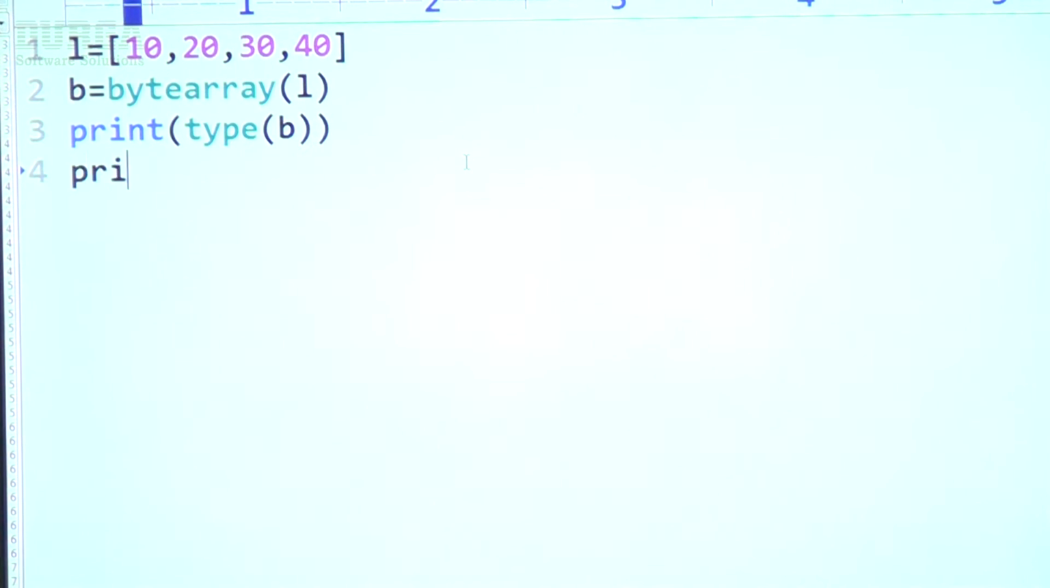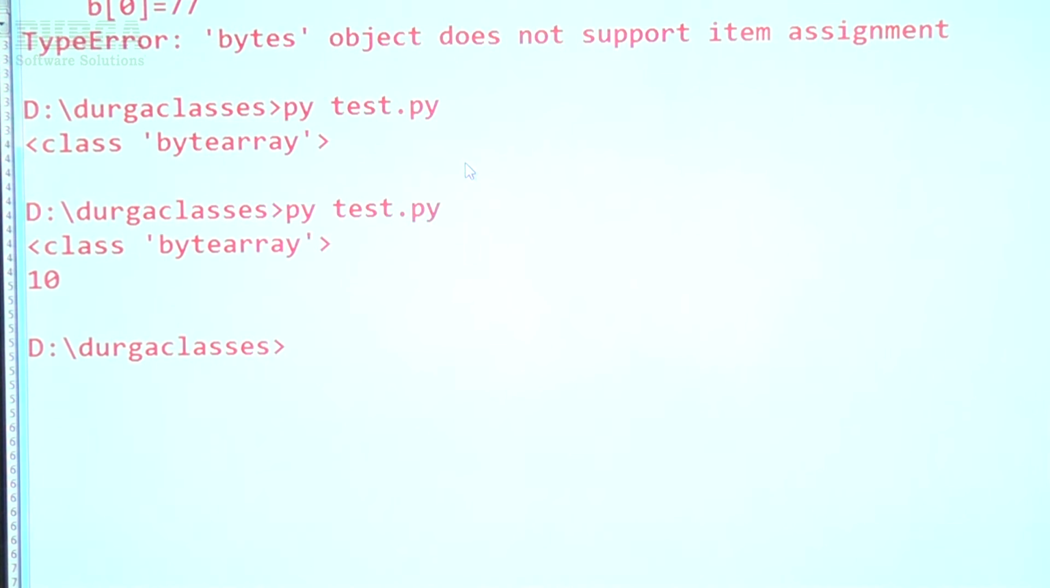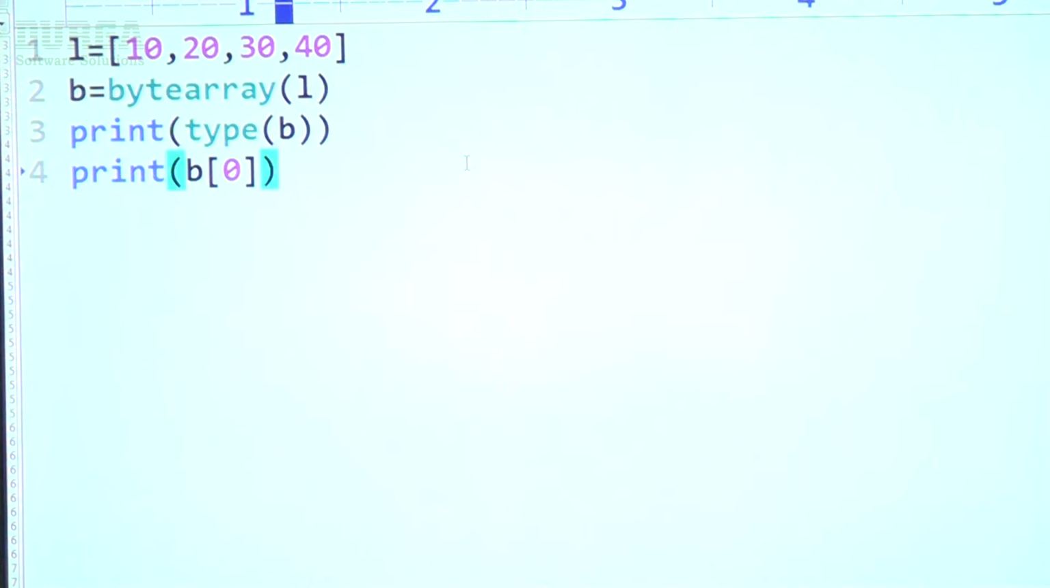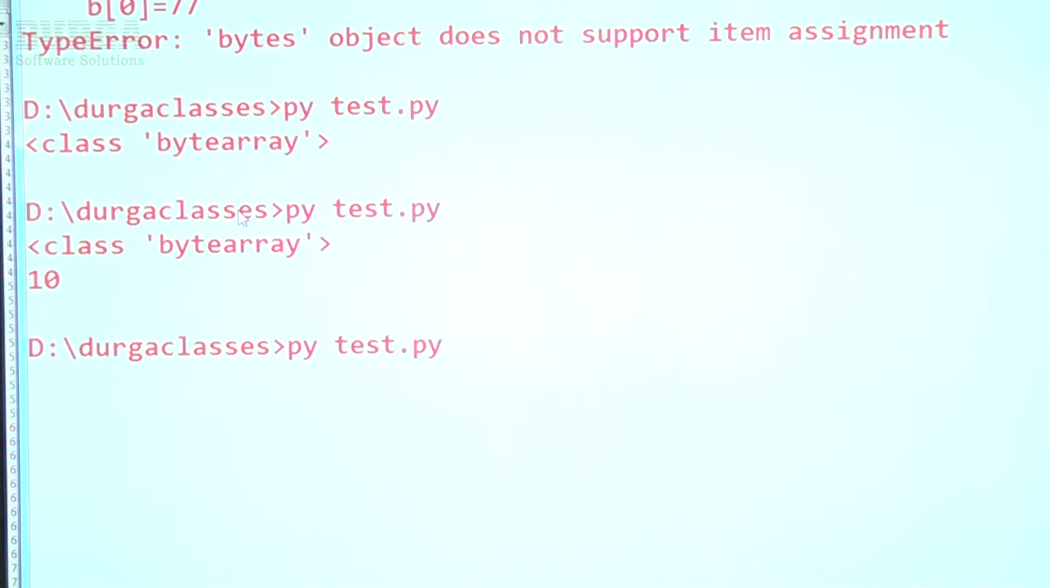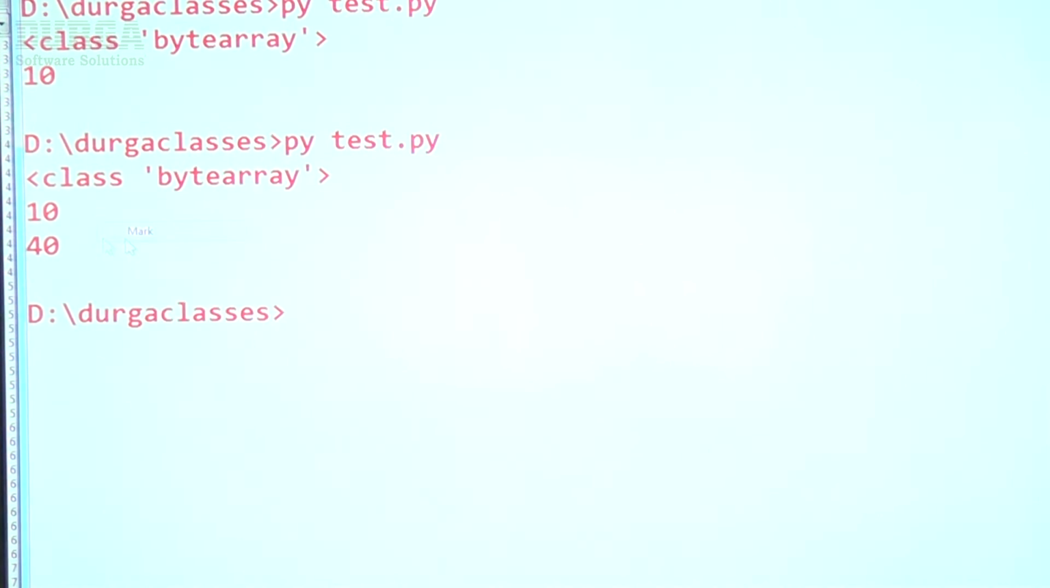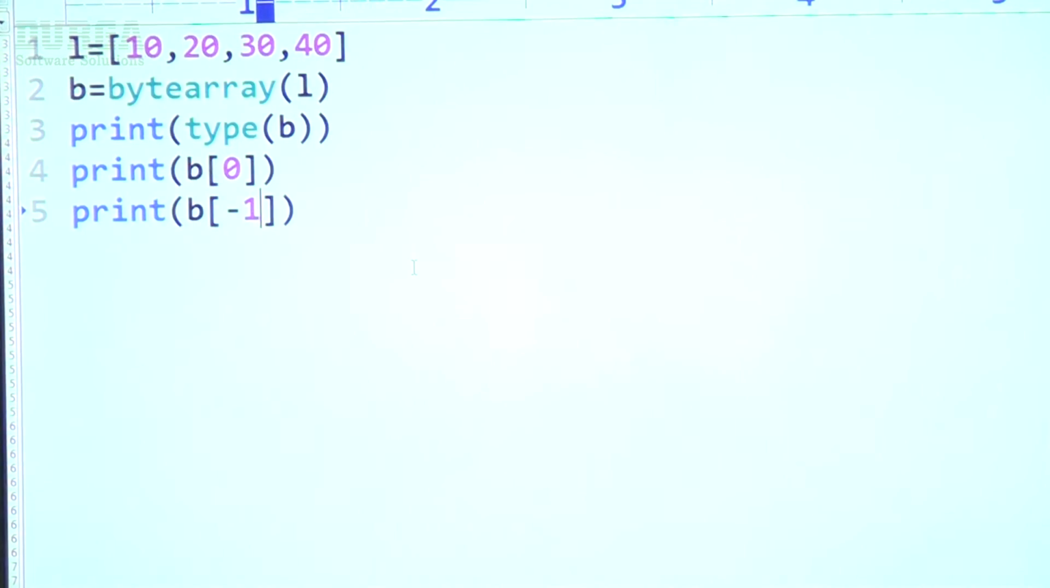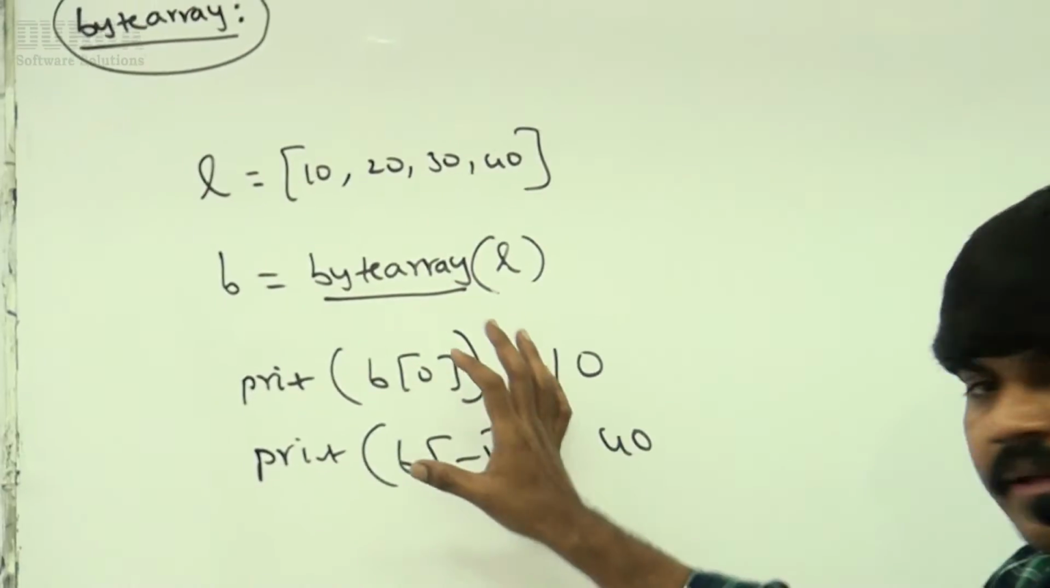Now what is the first element in that? I'm trying to take b of 0. The answer is 10. Okay, b of -1 I'm taking. Last element is 40 we are getting. 40 we are trying to get. So it's very clear for you people how to create a byte array like this, right?